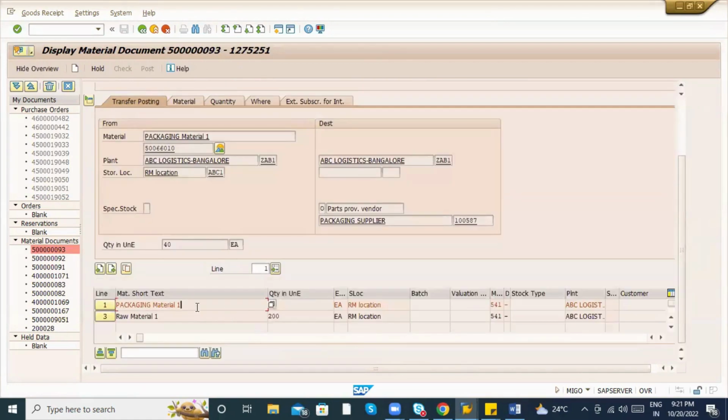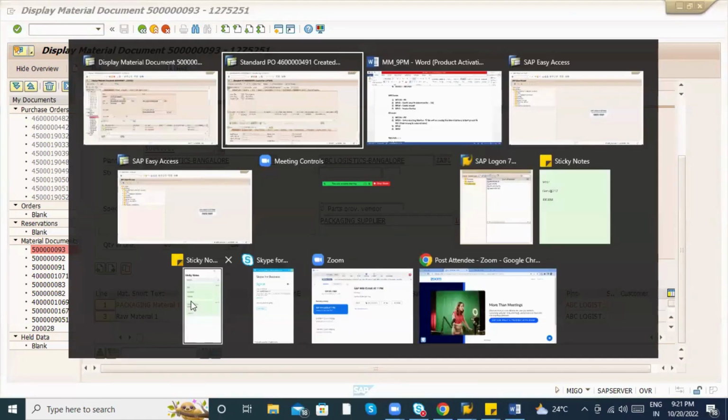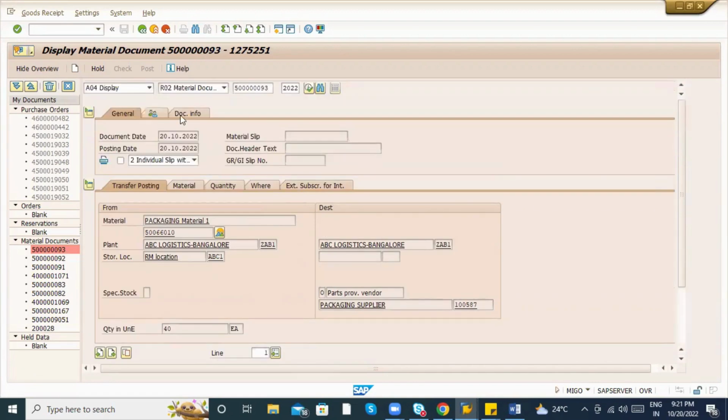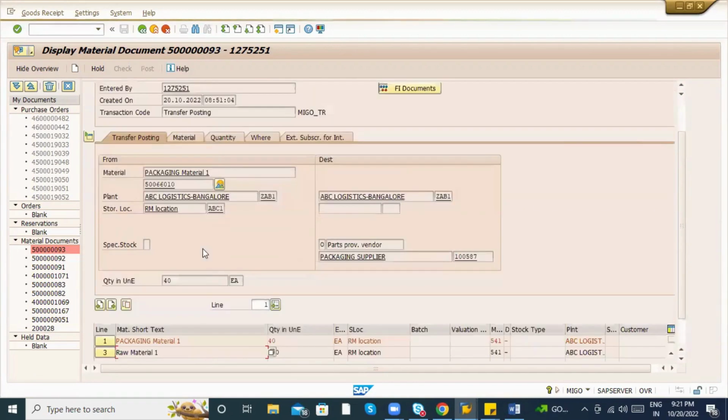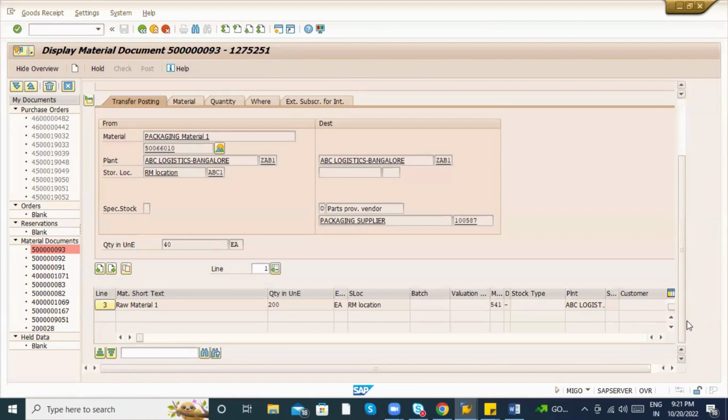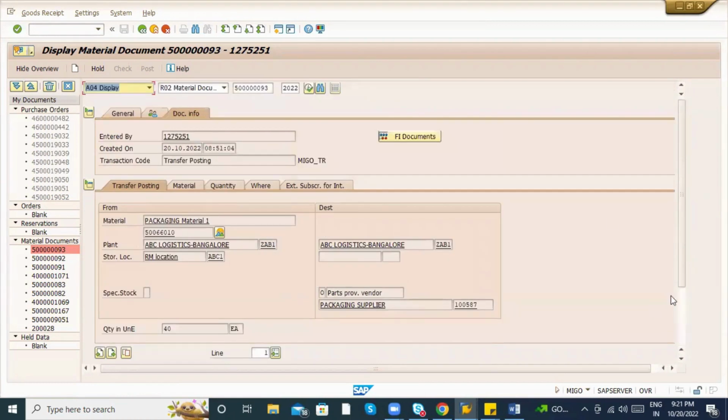Okay, these two components which we are sending are packing material and raw material. So now, sir, how can we see how much stock we have issued to the subcontractor? Because this is our own stock. Tomorrow, if the auditing people come, we don't have proper accounting data, because while doing this 541 movement type, you said we don't have any accounting entries because it is our own stock. But if the auditing people come and ask where the stock is, how can we show you in the system?